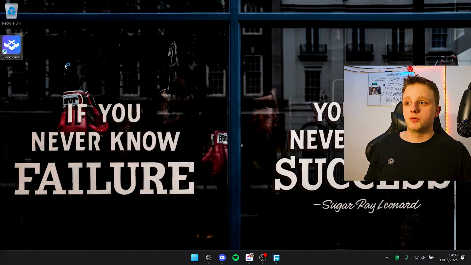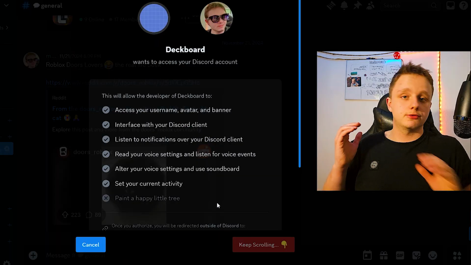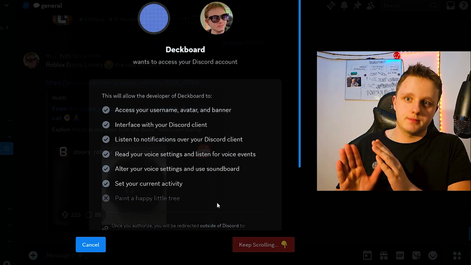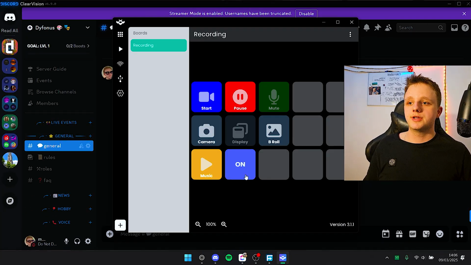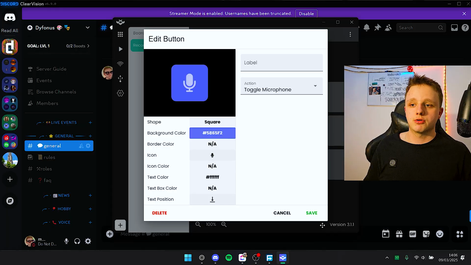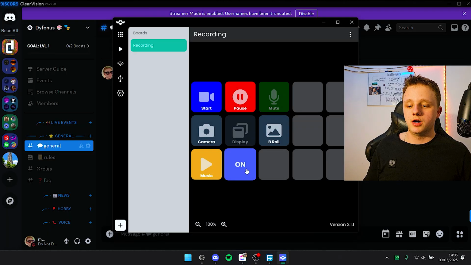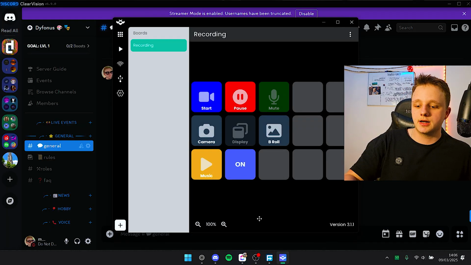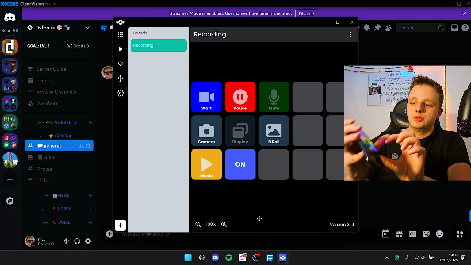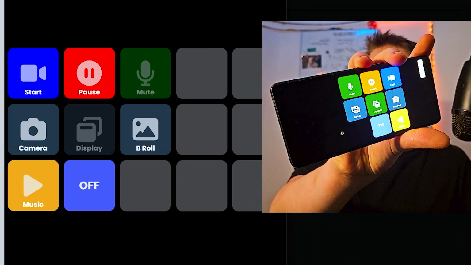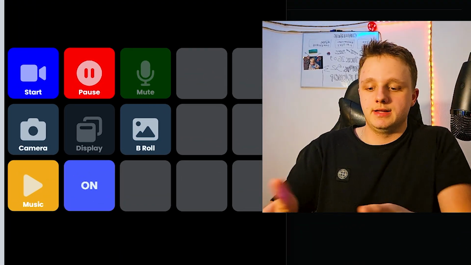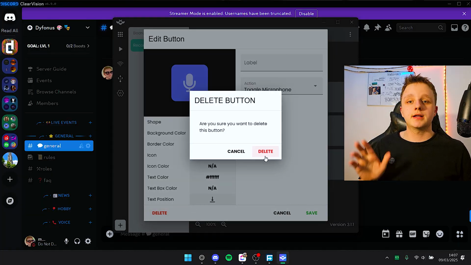Let's open Deckboard again. And now it is popping up to give access to Deckboard, finally. So let's scroll down and go to Authorize. After doing this, your Deckboard will be working. Right here we have the microphone, which is on right now. You can see that, and if I press on my phone, you can see that right here. I can easily disable the microphone. I'm just going to delete this one because I don't use it.